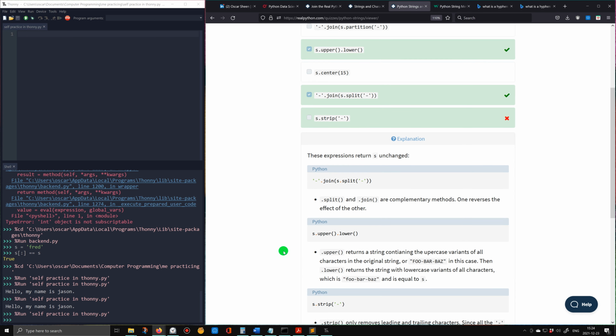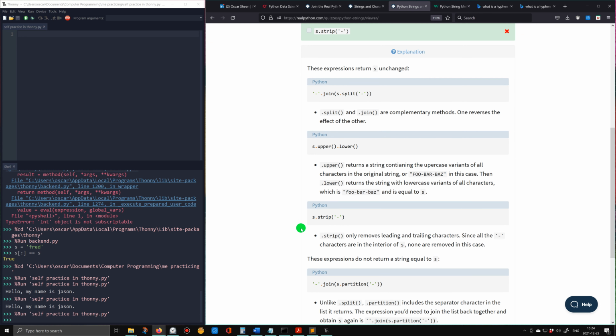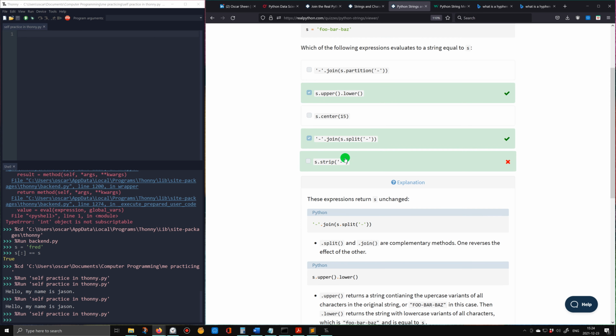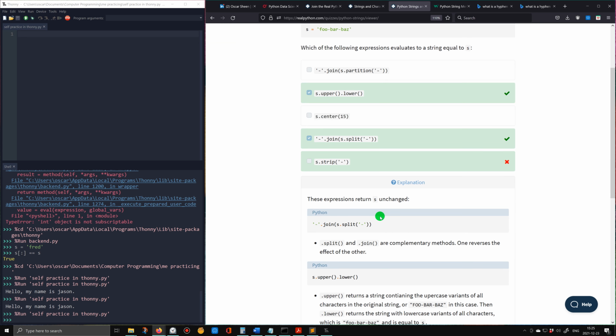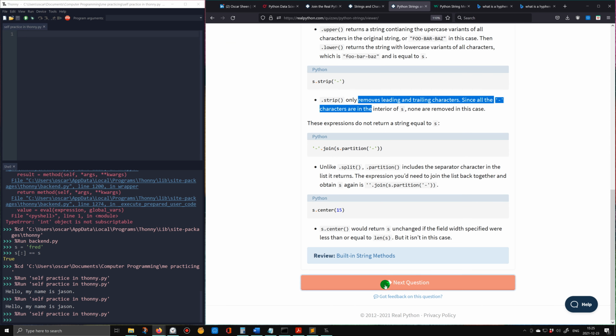Wow. Yeah, I mean, it's totally. The strip only removes leading and trailing characters. Since all the hyphen characters are in the interior of s, none are removed in this case. These expressions do not return a string equal to s. Alright, so yep, that's why. The strip only does the ends. So if there was a hyphen at the end, it will get rid of that. So yeah. Right, these are hard questions.